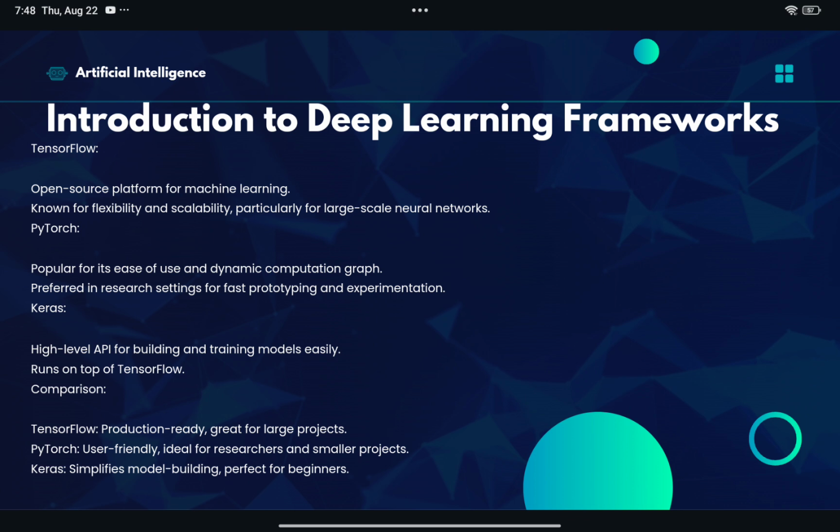It's especially great for beginners who want to quickly prototype and train models without getting into the complexities of the underlying algorithms. Each of these frameworks has its strengths, and the choice between them depends on the size and type of your project.